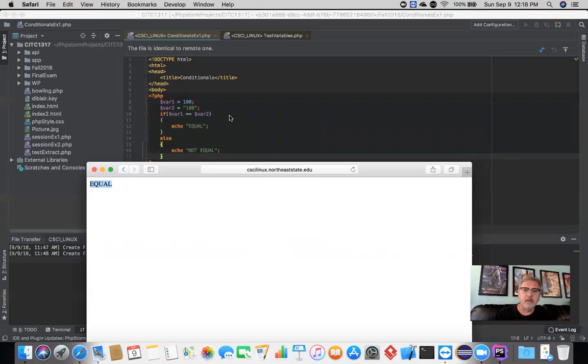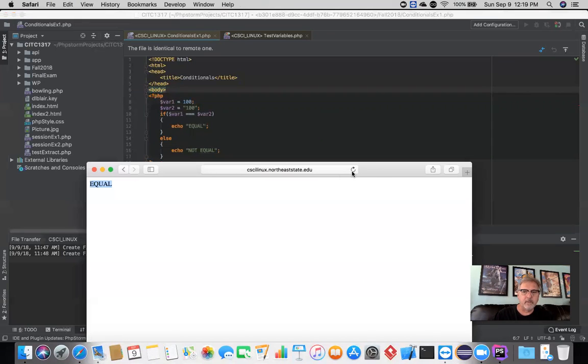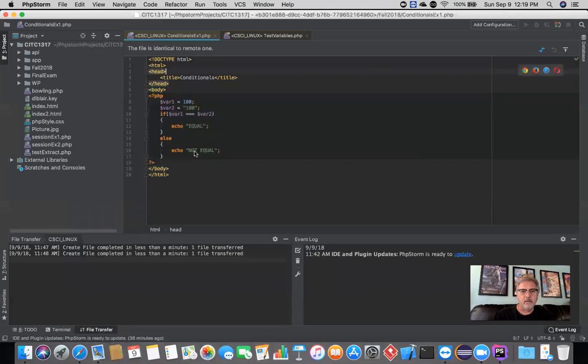Well, what if I don't want that to happen? Well, in PHP, there is a way to prevent that by using something called the identical operator. Okay, this is a language-specific thing, and that's 3 equal signs. I can say, is var1 identical to var2, which also takes into account the data type. Okay, so it not only looks at the contents, but also the data type. I'm going to save that. Come back over. I'm going to refresh it. And now you see it says it's not equal.